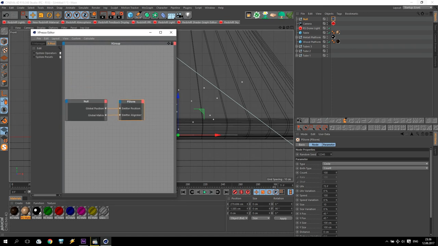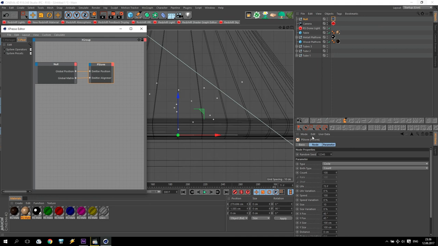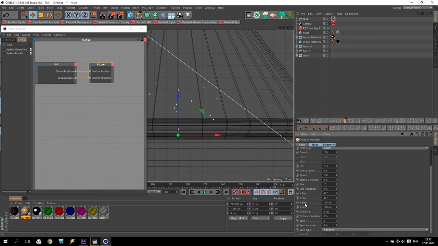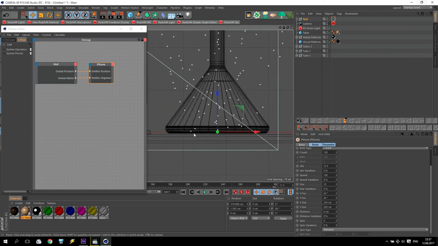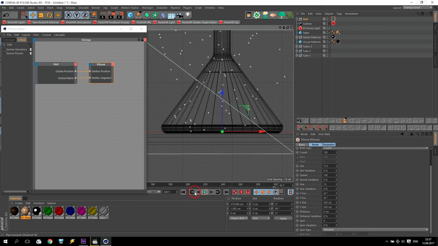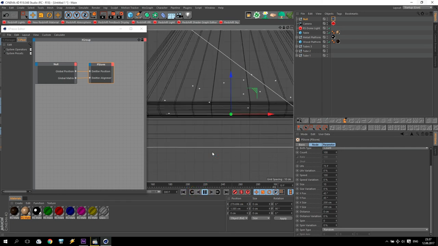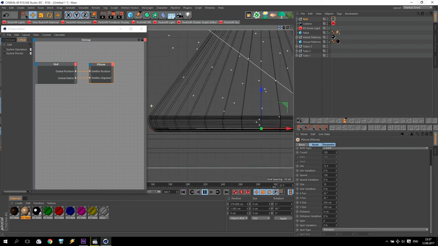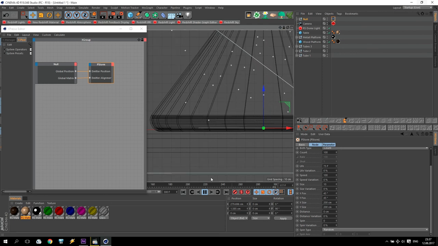Okay, I make the P-storm a bit smaller, and here you have settings like P-storm properties. Go down and here you have size, X size and Y size. Increase maybe twice and check. Okay, you see it's coming.